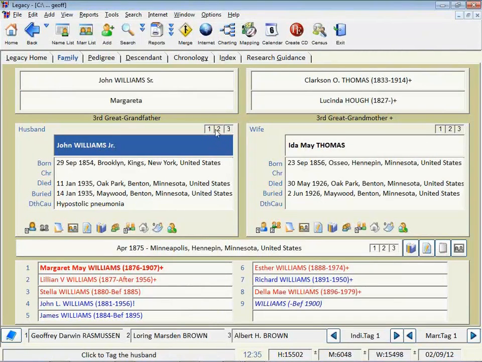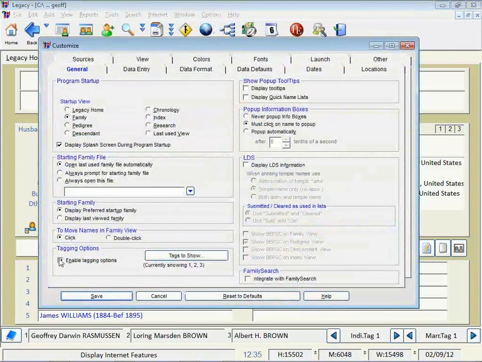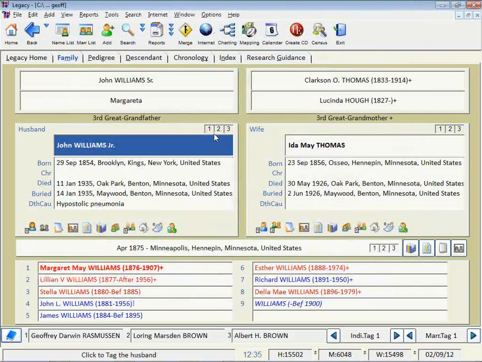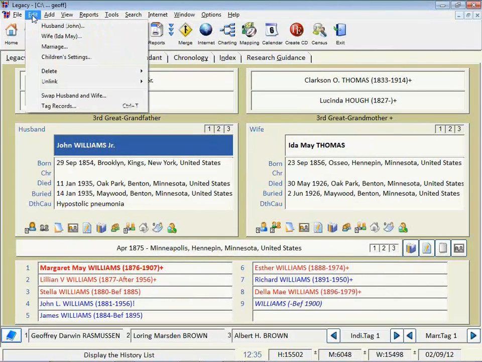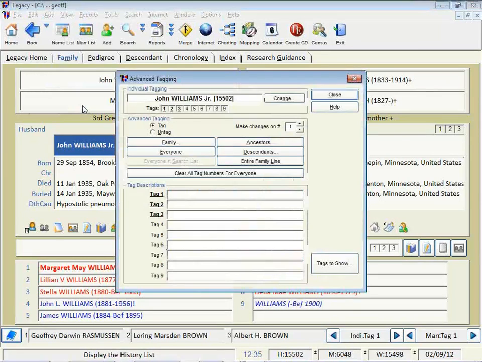These three buttons right here represent tagging. If you don't see those, you want to turn tagging on, and you do this by going to Options, Customize. And right here, make sure that there's a check mark next to Enable Tagging Options. And if there is, you'll be able to see different tagging options throughout Legacy. You can also access it by clicking on the Edit menu and go down to Tag Records.